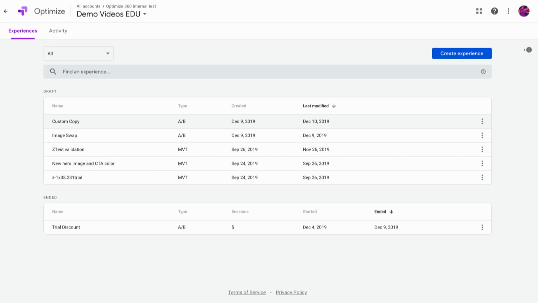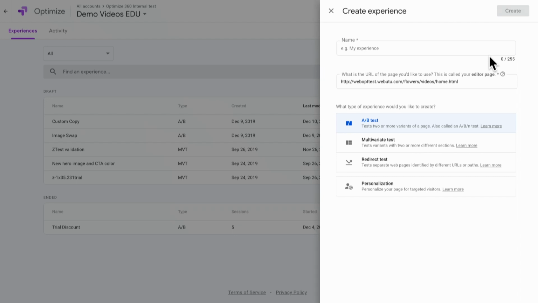So here we are. As always, we're going to start by creating an experience, and then we're going to give it a name. So I'm going to say expedited shipping trial. It's already pulled in the homepage URL, and we'd like to set this up as an A/B test. So we're ready to go. I'll click create.